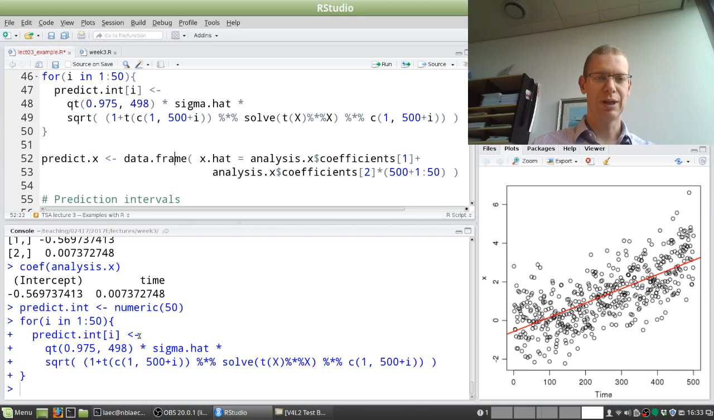Predictions, well, I can do it by creating a data frame with x hat being the predictions. It's the coefficients, the first coefficient with the intercept plus the second coefficient times the time point where we want to get predictions out here. Let's just run that.